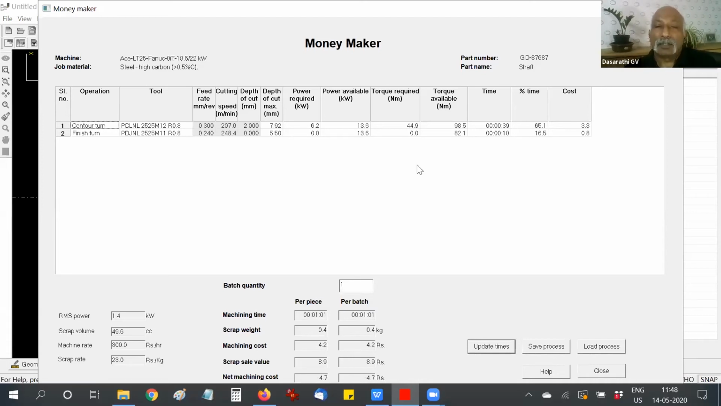So to prevent that, you also get the torque required and torque available. How much is the time, right? And what is the percentage of time, cost, and so on. So all these it's showing you. Here you can see we were speaking about the RMS power, right? The root mean squared power.